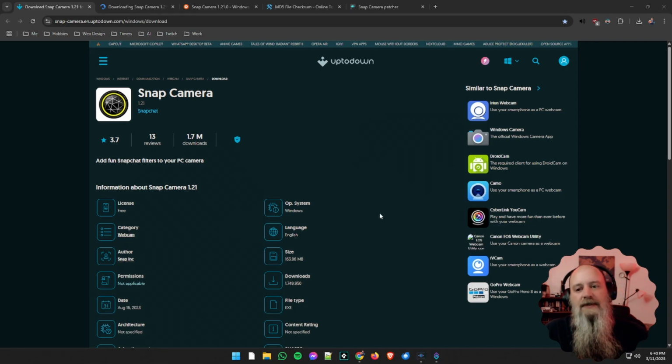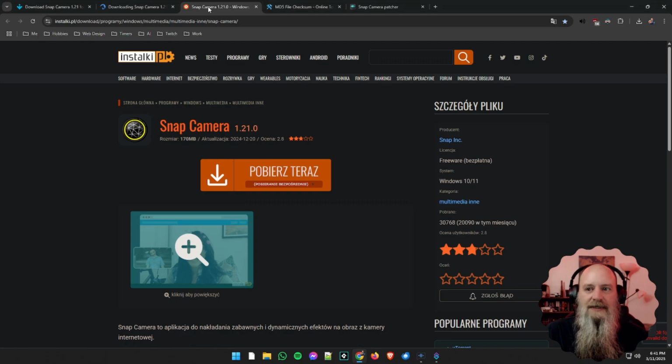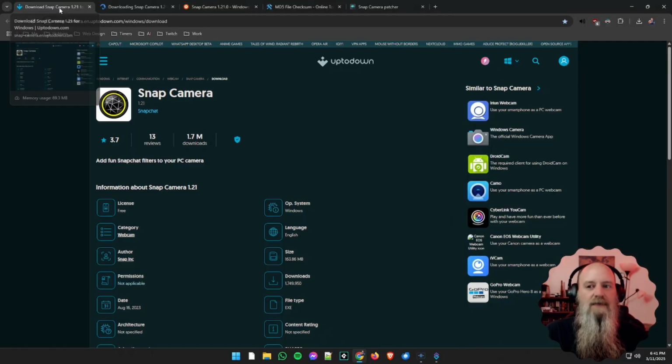So first thing you're going to need is the Snap Camera program, and you're going to need to download it and install it. But unfortunately, SnapCam servers are no longer in existence. So you're going to have to go to a third-party website to get an archived copy of it. And there are currently 3 that I know about that are trusted to give you the correct file. There is Up to Down, which you see here. There is FileHorse, and then there is installkey.pl. And all links to all 3 of these sites will be in the description below so that you can grab the one that you like.